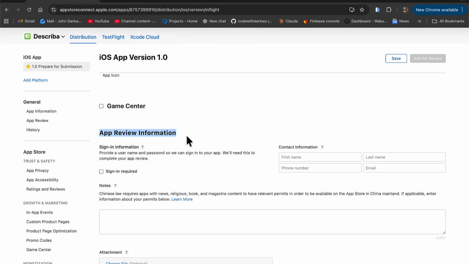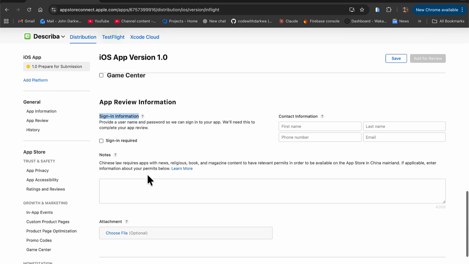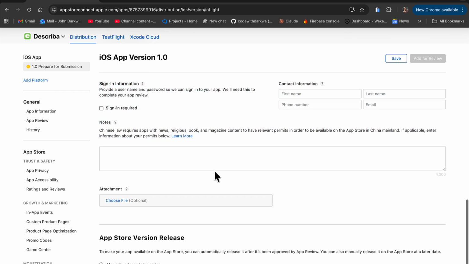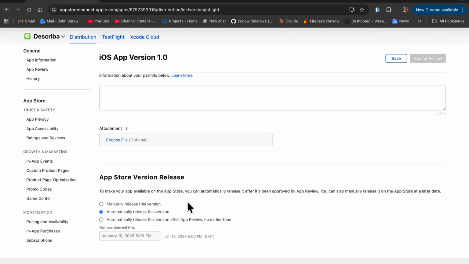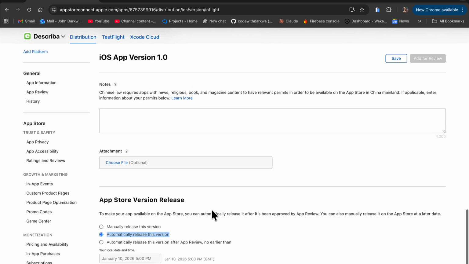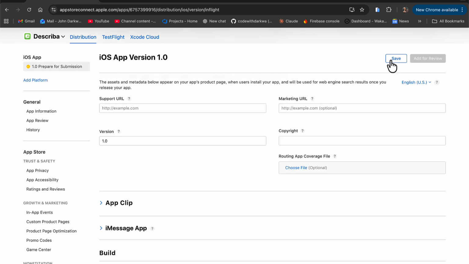Over here is the app review information. So if your app requires any sign-in information, you need to let them know how they are going to get access to your app. Our app doesn't require any sign-in. And the next thing is to automatically release this version once they approve the app. So after doing this, you can save the configuration.